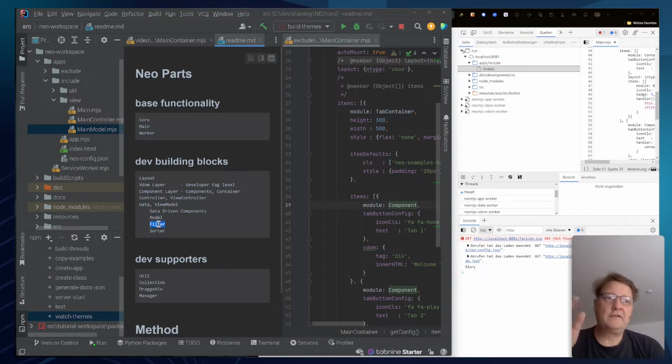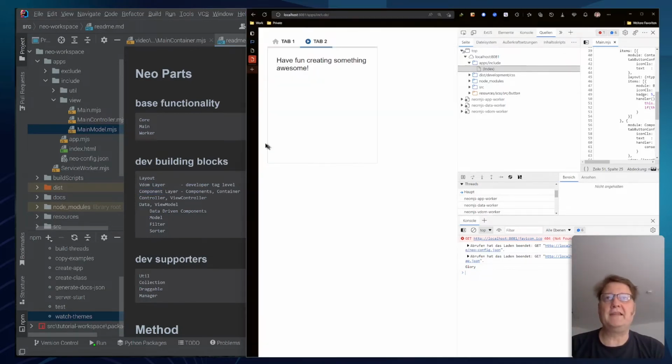A filter: if you get tons of information and you want to show only a number of items to the user, you filter them, and a sorter to bring them into the correct order. But basically everything in here is about components and things that you use on a regular basis.